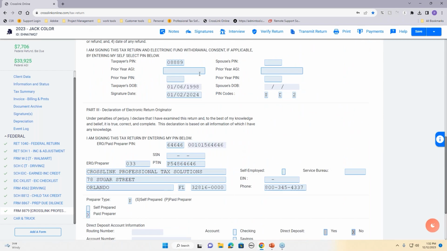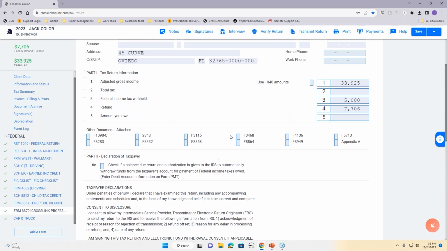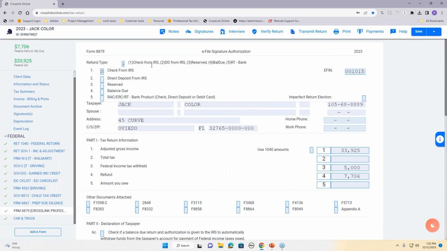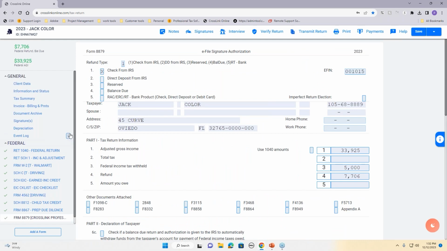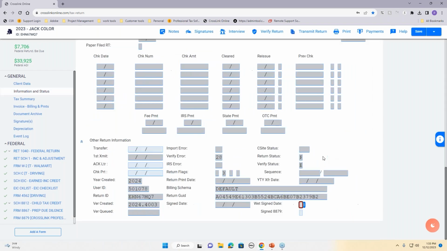Okay. The 8879, not difficult at all. All of this information should be automatically filled in if your office setup is done. So not much to enter here besides noting how the taxpayer is receiving their refund. Okay, once you do that, I'm going to click back on our verify, and I'm going to go ahead and hit view and fix. And it's going to bring me to go ahead and correct those errors on my tax return.